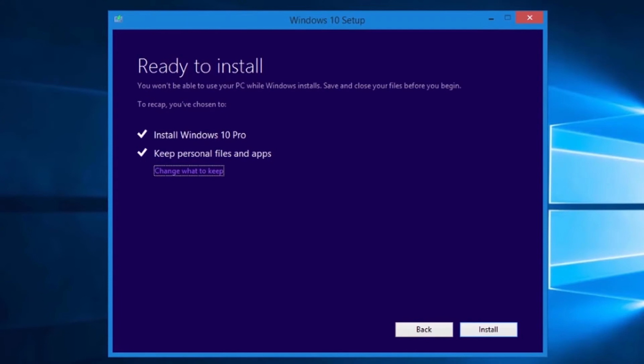If you're upgrading from Windows 8, you can back it up with the Windows Easy Transfer app. If you're upgrading from Windows 7, you can back it up with the Windows 7 Backup and Restore tool. These older backups can be restored in Settings, Update and Security, Backup. Links to these tools will be provided in the description below.